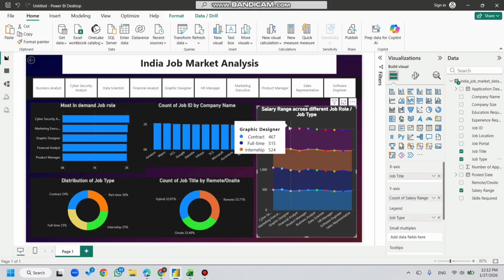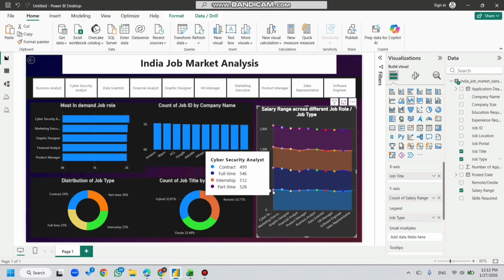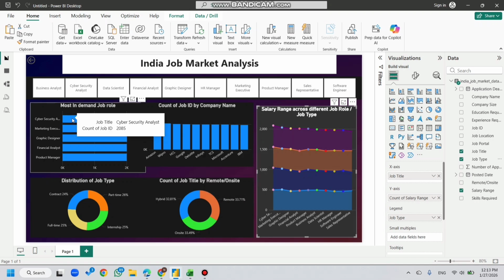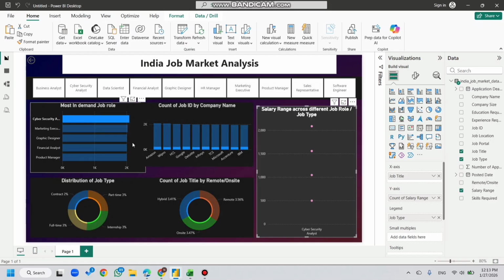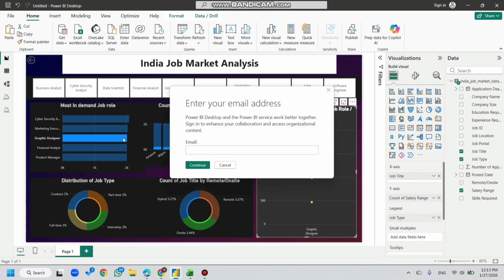So you can see, I am selecting the cybersecurity first. On the contract, there's 499. Full time there's 546, internship is 512, and part time 528. You can just hover over it, and you can see other job types for the respective job roles or titles. In this, you can change the color of all of them.